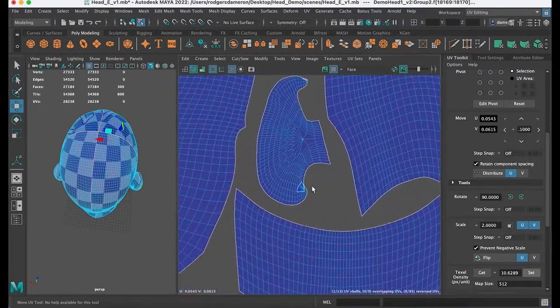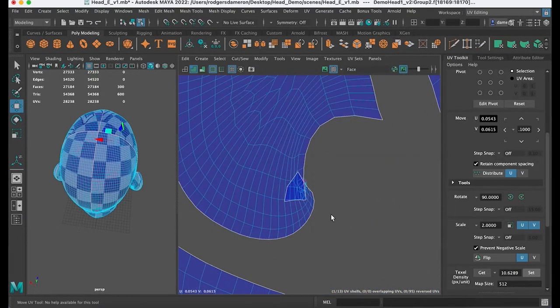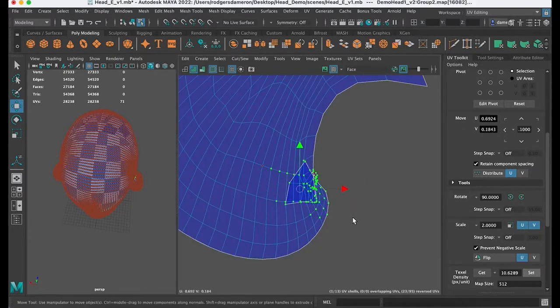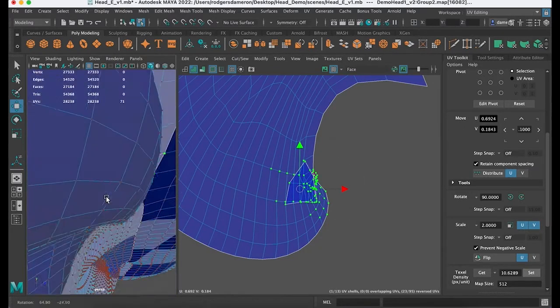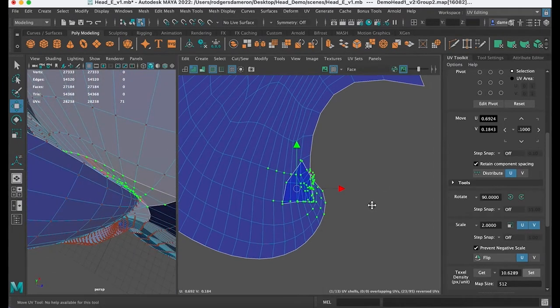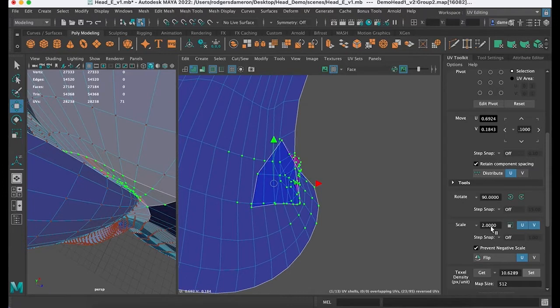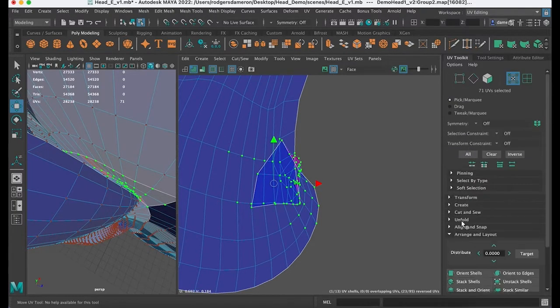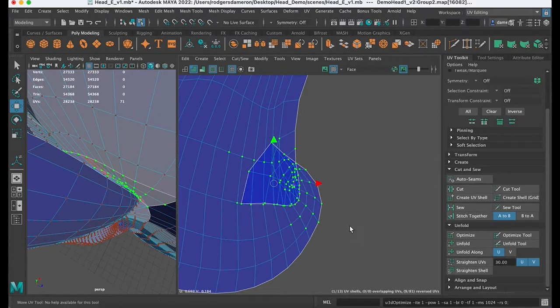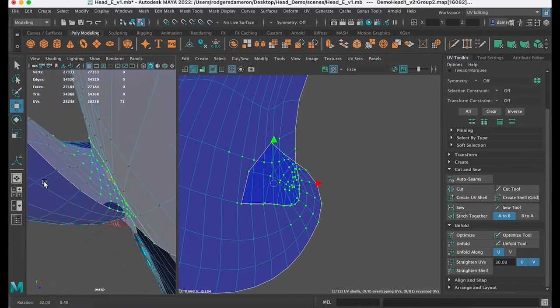So this is mostly looking good. I just see I have some overlapping UVs right here on this part of the ear, and I can see they're showing up red there. So just keep a sharp eye out for that. The way to fix that is hopefully the optimize button will work on this, but I might have to create another cut here. So under unfold, I'm going to try optimize. It didn't quite do it.